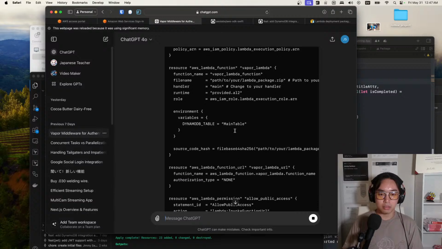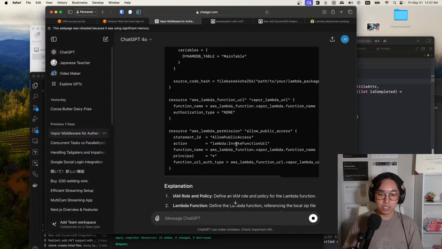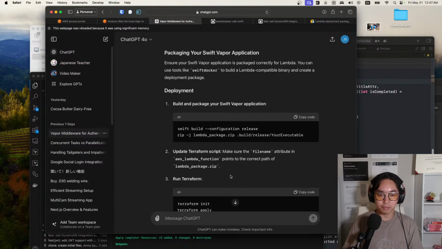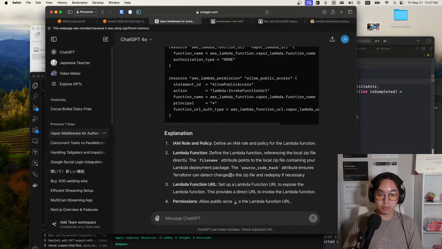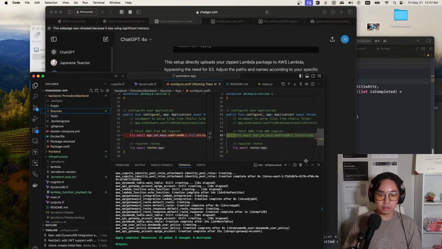Path, DynamoDB table. Okay. Sounds reasonable. Lambda permission, function URL. Perfect. There we go. Authorization type: none, because we're authorizing inside of the Lambda right now. Okay, we are getting there. So let's just do this right now.